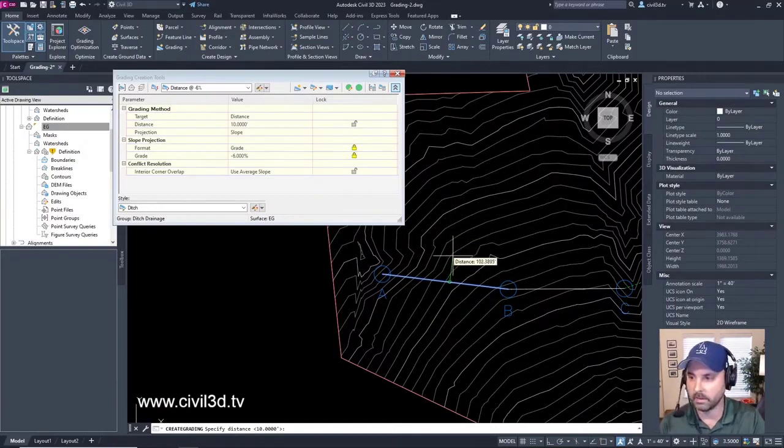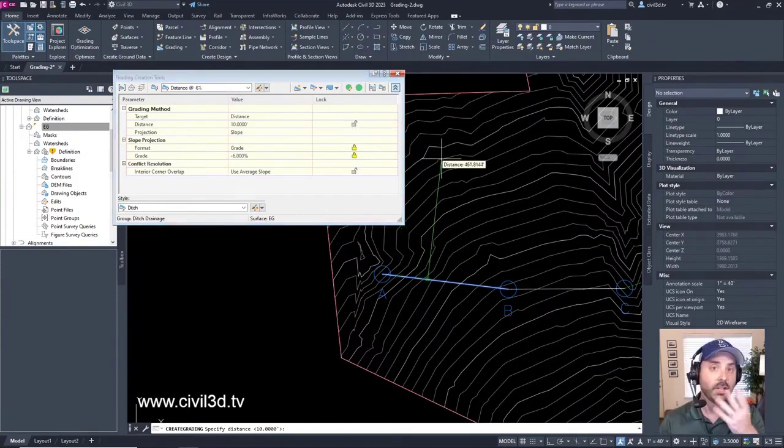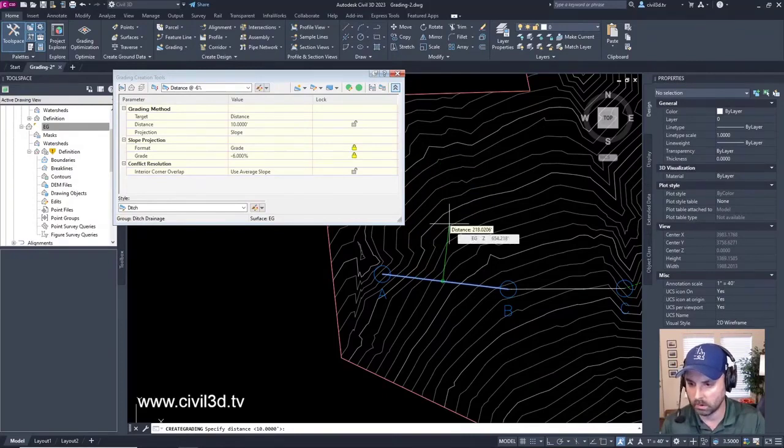And now it's asking us to specify a distance. How far do we want to go with this grading? We're going to keep the distance 10 feet. I believe that's even assigned right here in our grading criteria. So it's already specified, but it is unlocked, so if you want to change it, you can go ahead and change it if need be. So the distance is 10. I'm going to accept that, and you can see what happens.